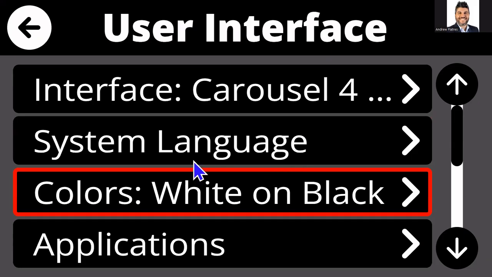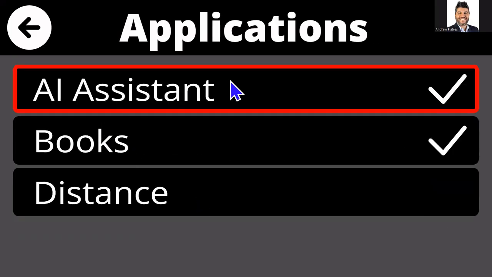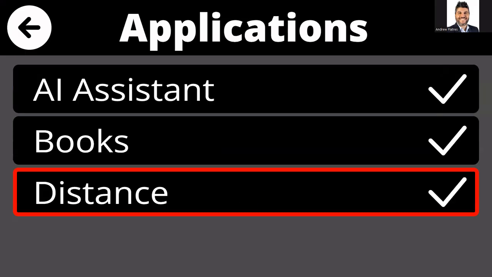And there's one more feature that I wanted to highlight here, and then I'm going to exit the user interface options. And this is a new option that's available in 1.5, the highlights from this presentation today: applications. So let's click on that, and you'll see applications. And these are the applications that are available to me in the carousel. And by default, the AI assistant is turned on, and the books application is turned on, and my distance application is turned off. I'll click on that to activate it, and now I will have an additional icon in my carousel when we exit out of the user interface in just a few moments.